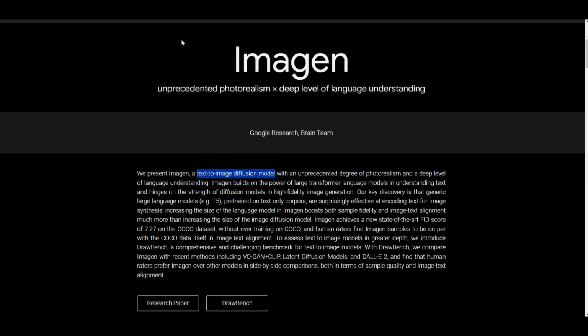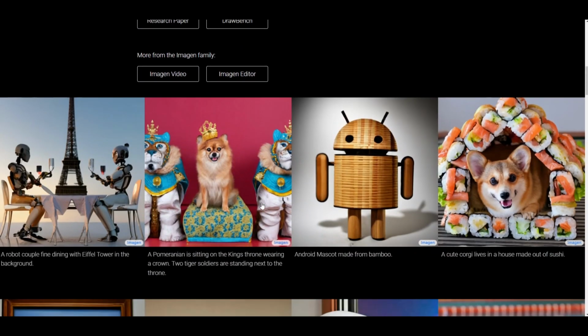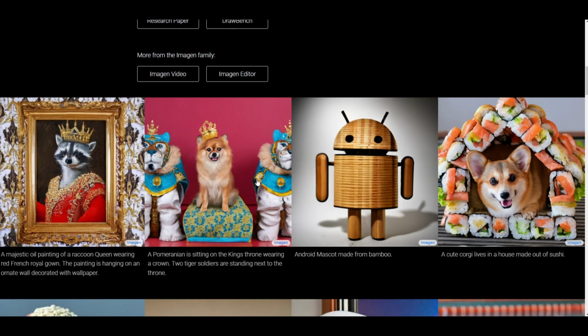The first one is Imagen. It is primarily related to text to image as well as video generation capabilities, but here the focus is that these models that Google creates generate the same video or image through iterations, through multiple phases of progressively building a high resolution model. As we can see here, it's a raccoon queen or android mascot made of bamboo.